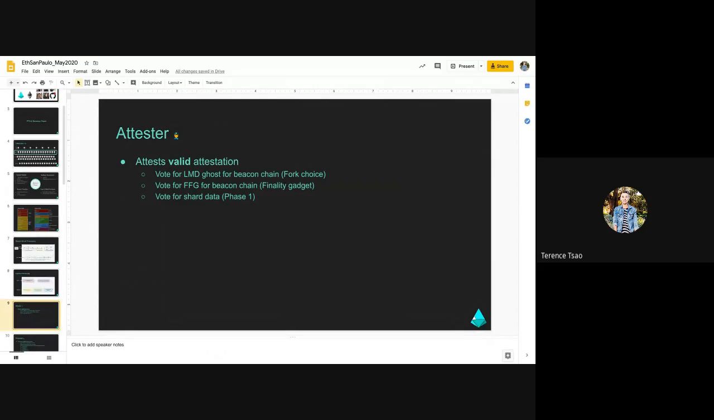Okay, so let's talk about different validator roles. So now we have the attester, and an attester essentially votes for the canonical view of the blockchain. So there are blocks and there are votes. An attester basically votes on which block he thinks is right.